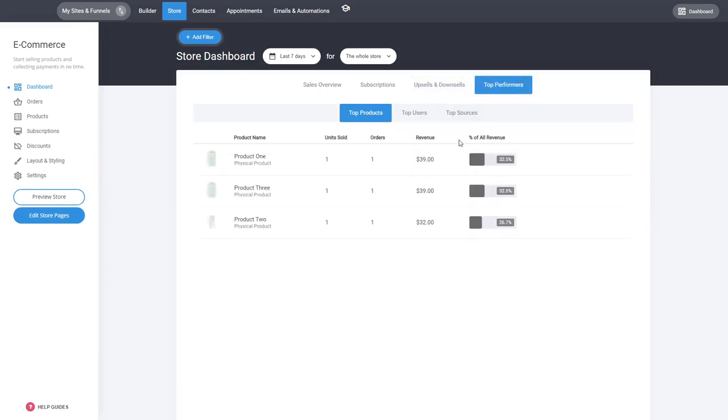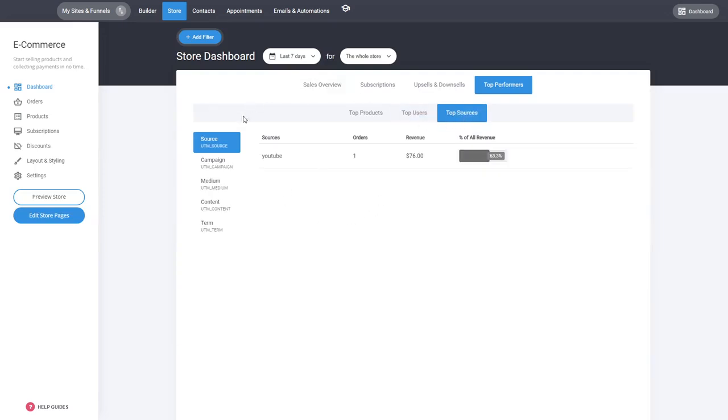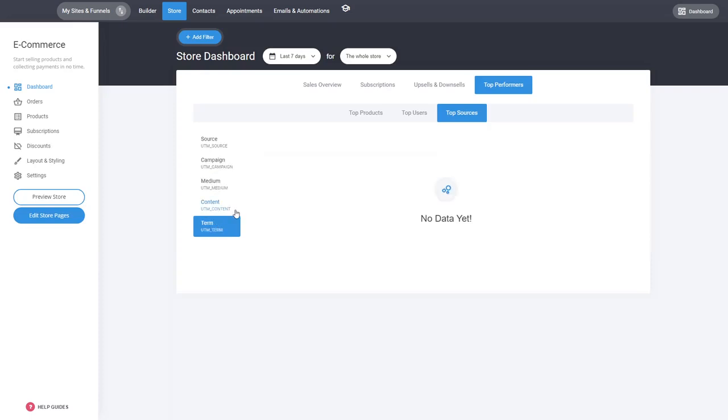And then we have the top performance, which is where you can see your top products that you have been selling, what percentage of the revenue that is, how many units and orders you have generated with that product. Then the top users who have submitted, and then the top sources, which are here. And you can see, for example, in this case we have YouTube, which generated 63.3% of all the sales, and the campaign video testing that we also added to the link is again how much it generated. You can also see the medium, the content, and terms, which are also things that you can measure in this sales overview.